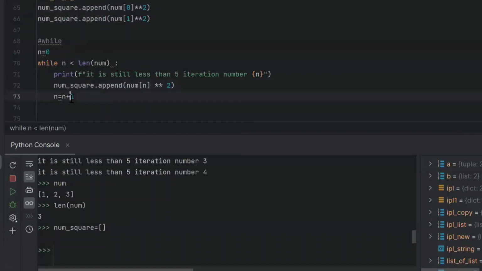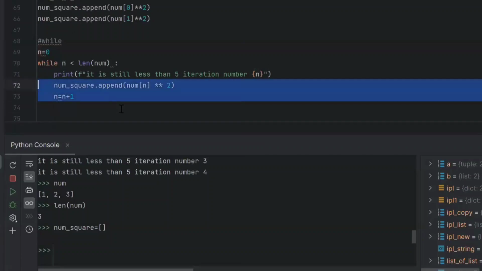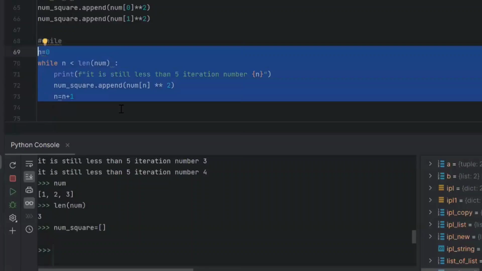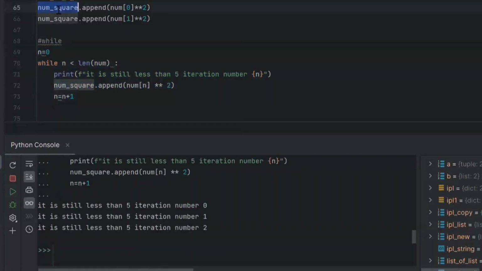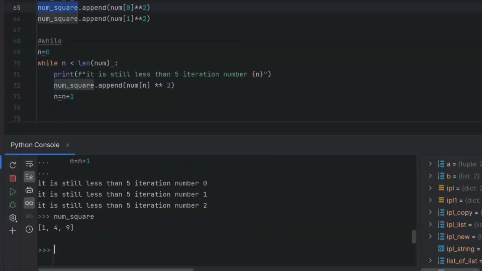Again, it will become 1 now. 0 plus 1 is 1. So it will check if 1 is less than 3, the length of our list, right? And again, it will go and do this. And let's run this now. Okay. So if I print num square, I have 1 for now.